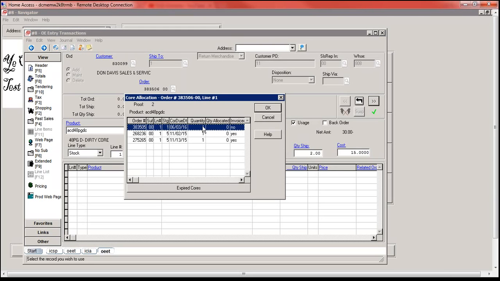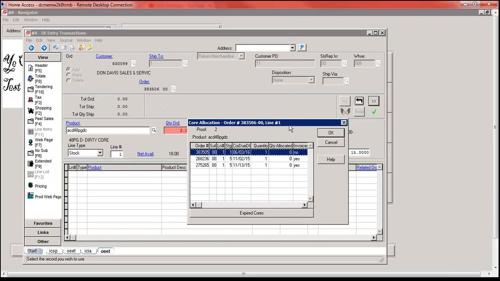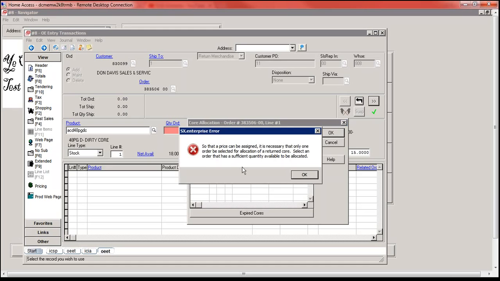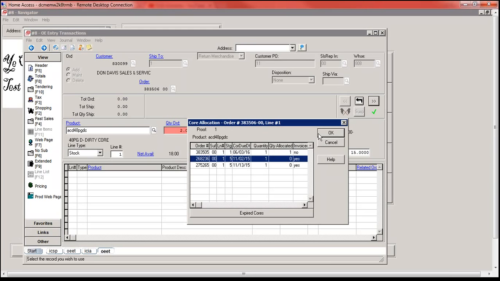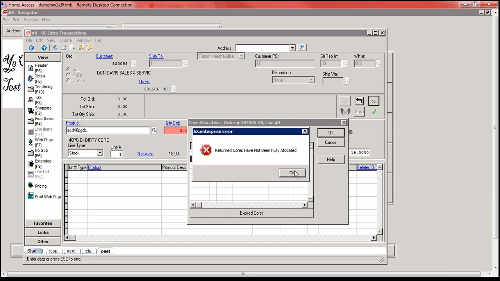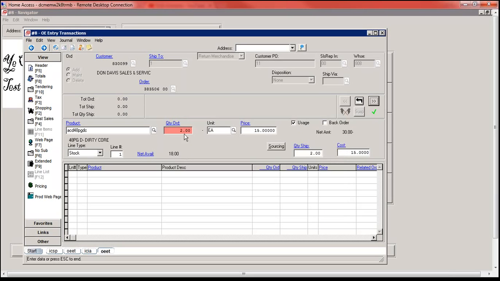And here is one of the pain points. If they return 3, I would have to put it on 3 lines. So if you'll notice back here, I put in a quantity of 2. I can only allocate 1 at a time. I can't allocate 2. I get this error. So that means that everything has to be on 1 line. So I have to change my quantity.